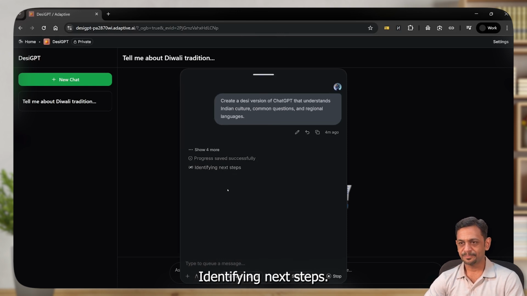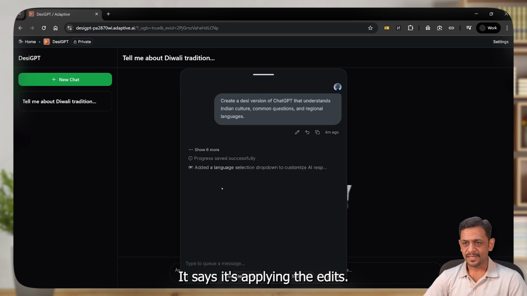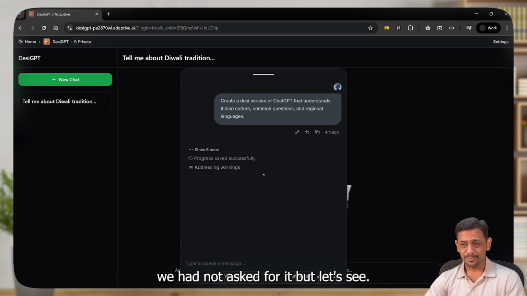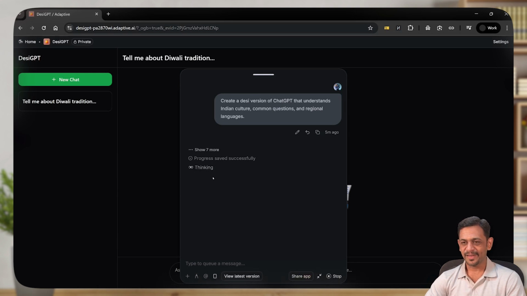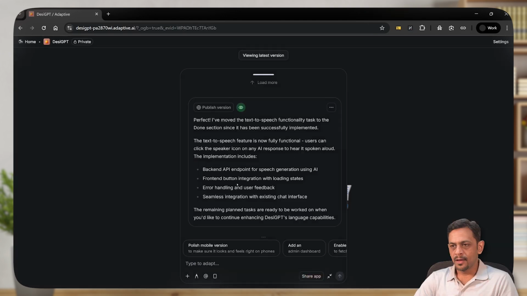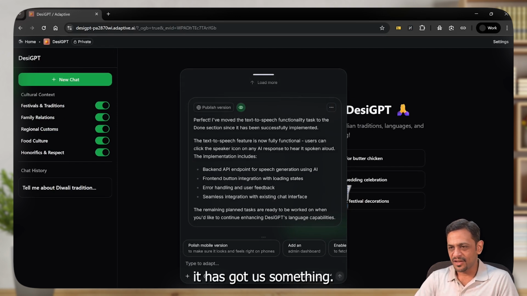Identifying next steps. Looks like it has understood what needs to be done. It says it's applying the edits. Okay, it also added a language selection dropdown to customize AI response. We had not asked for it, but let's see. Addressing warnings, thinking. Okay, I hope after all this wait, it actually starts working. And finally, after about 7 minutes to be precise, it has got us something.